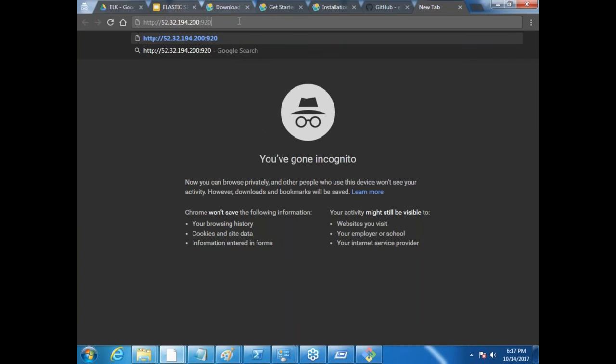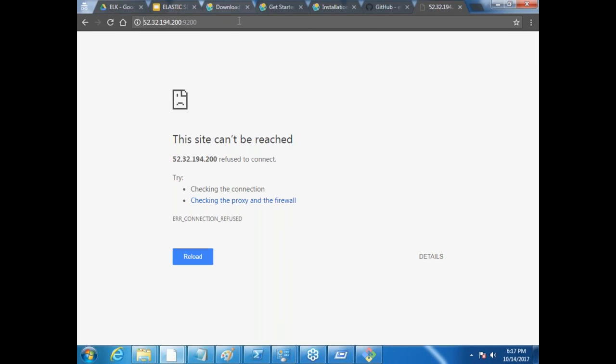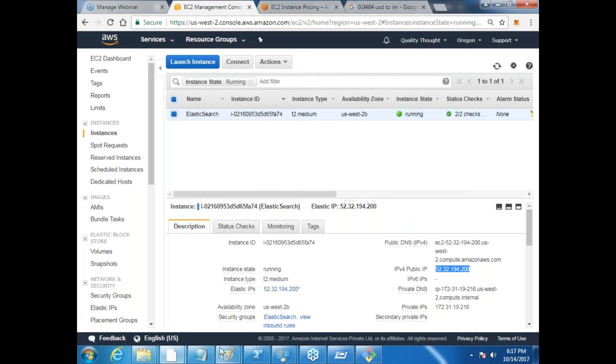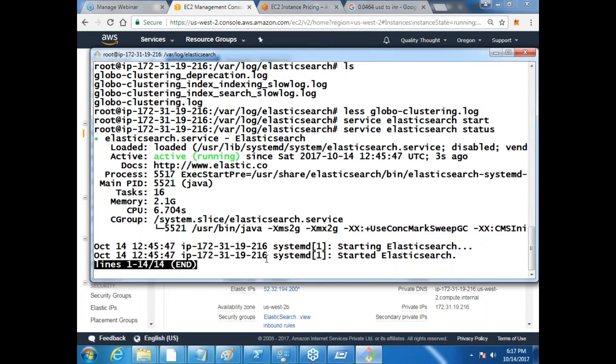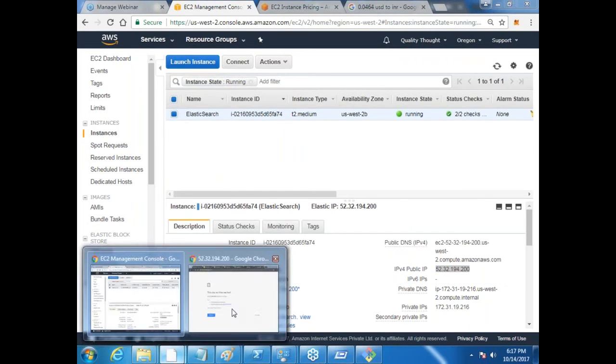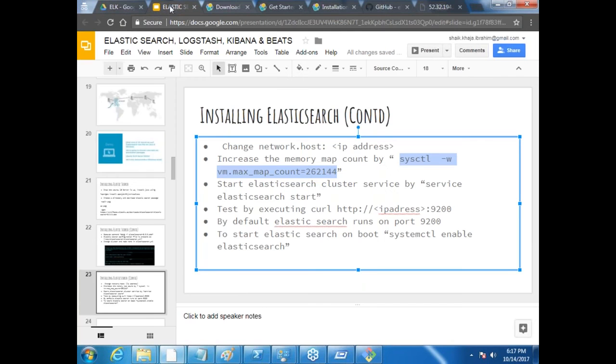Okay, colon. So what is happening? Nothing. Port 9200 should give us something, but it is not giving us anything.